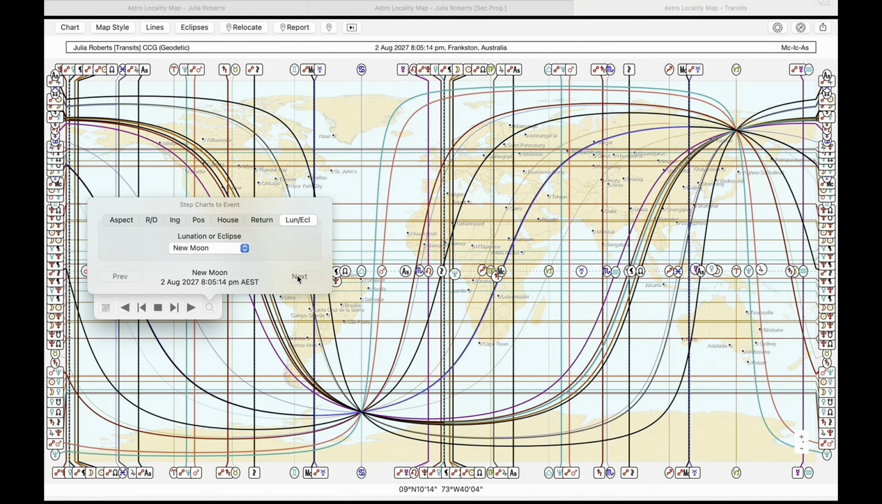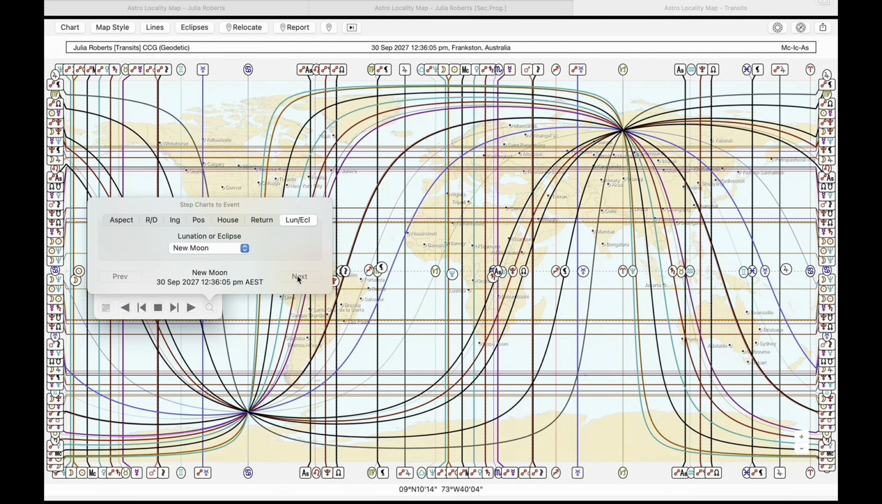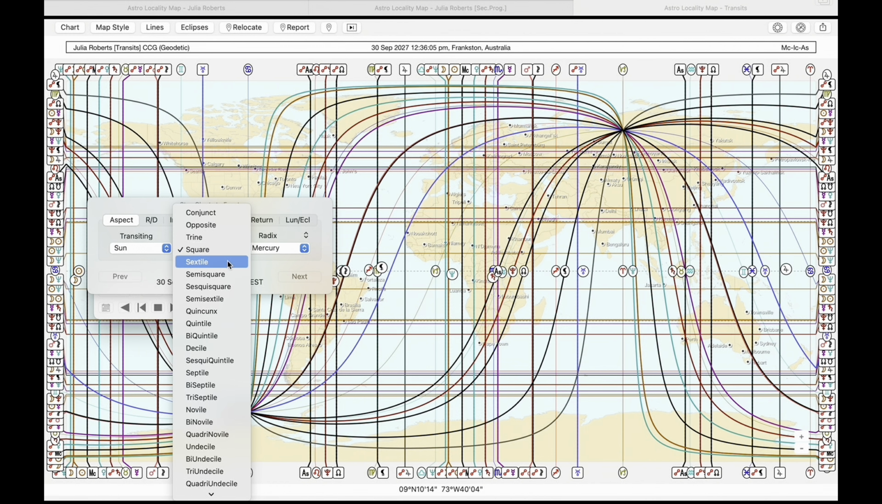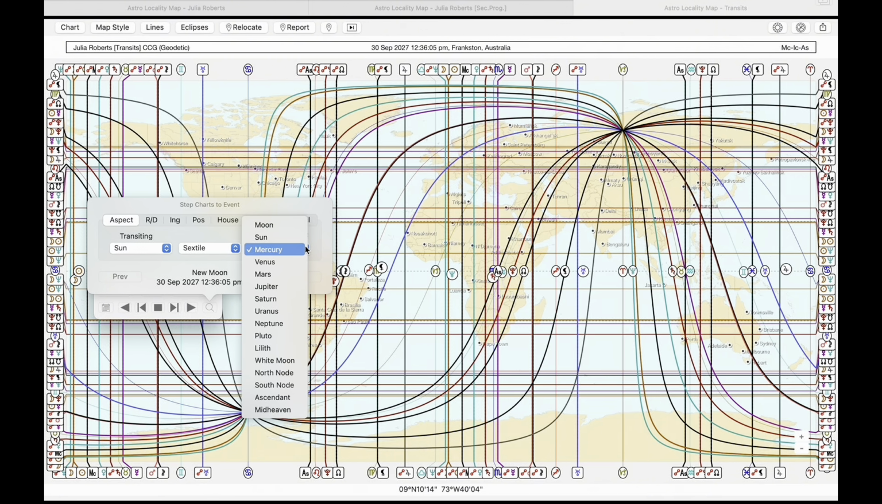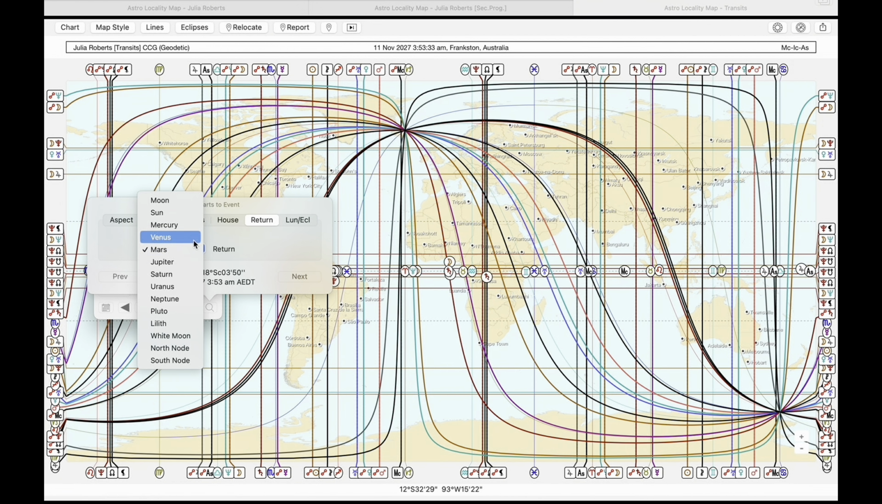Here you see I'm looking at when the new moon is next. We've skipped forward all the way to 30th of September 2027. And you can also have a look at retrograde and direct planets as well. Here are the aspects. Let's have a look. This is the Sun sextiling Venus, and we'll have a look at the next time that happens in 2027, and that is going to be the 11th of November. So you can really play around and have a lot of fun with this feature.